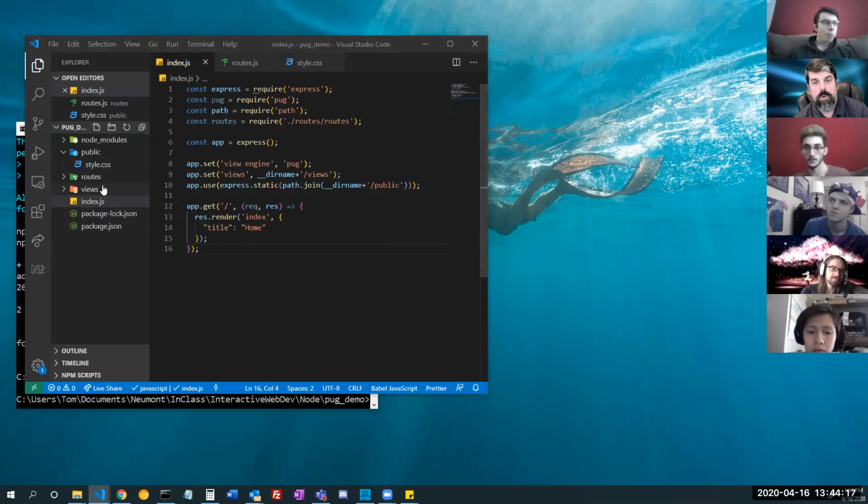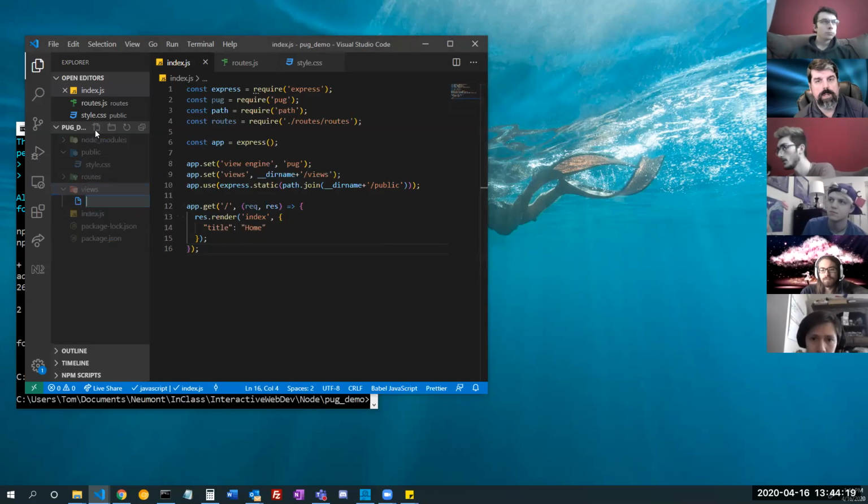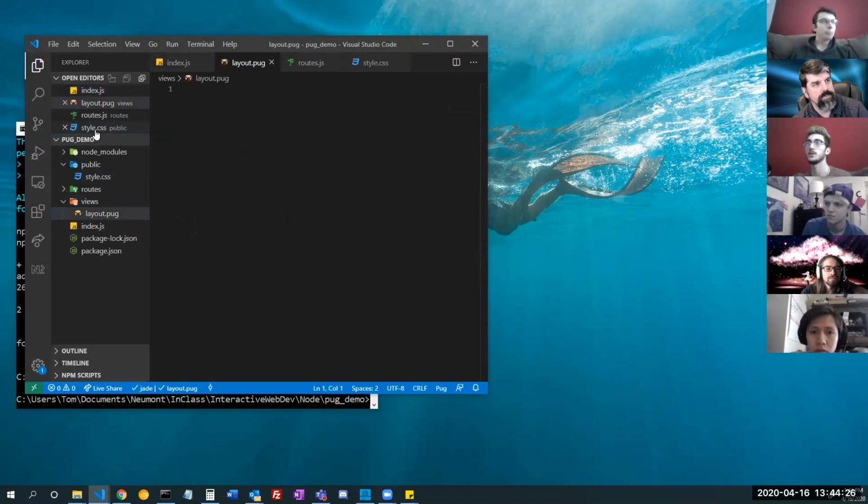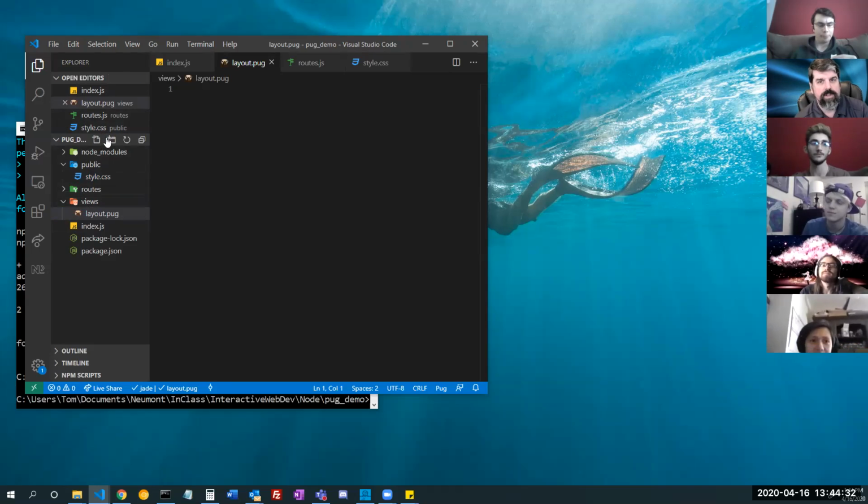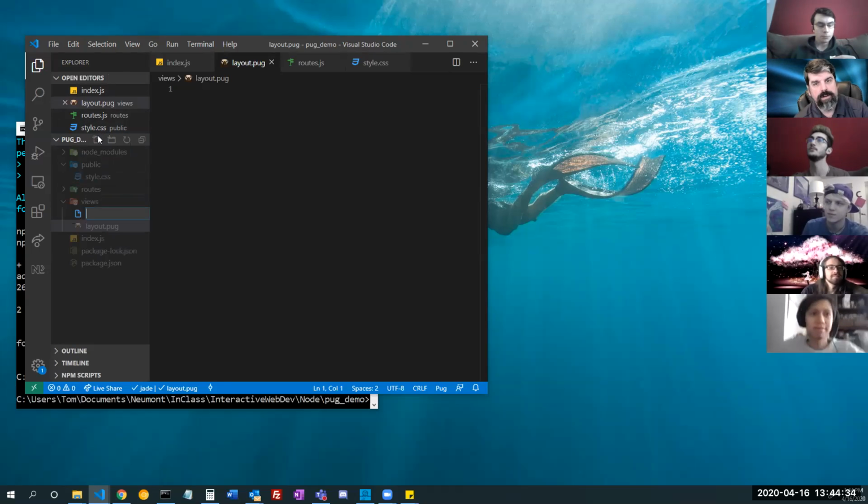Within views. Cool. So we're going to create two files. We're going to create a layout.pug. And this is why you would be jealous if you didn't have your cool icons, because you get a full in-color Pug picture there. How can you not love that? And then we're also going to create index.pug.